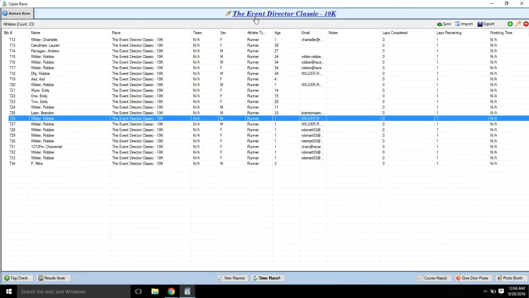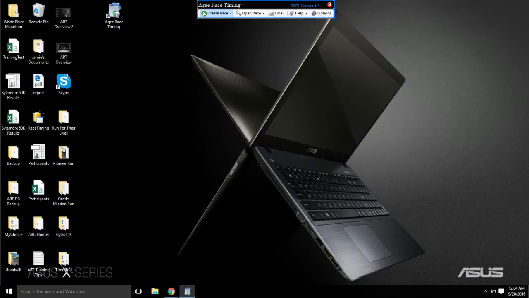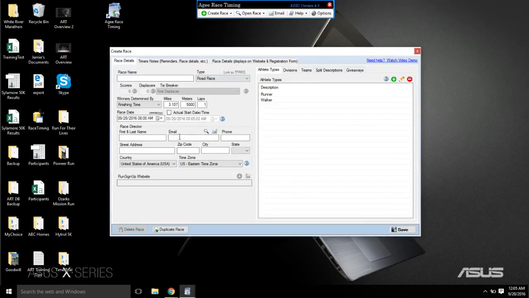With version 4.9, the software no longer defaults the state to Arkansas. So if you create a new race, it will not have a default there.